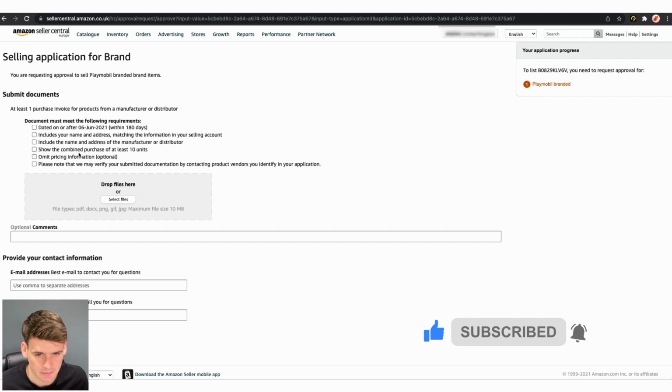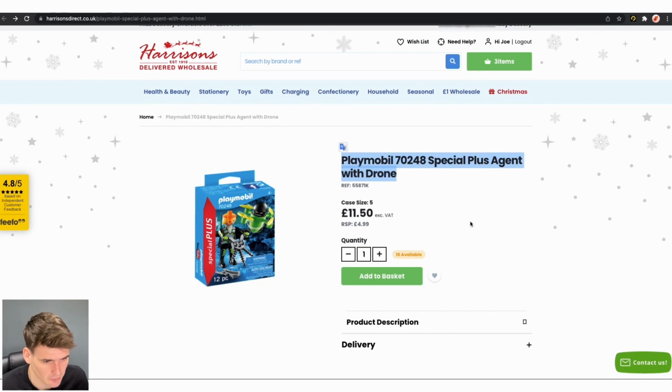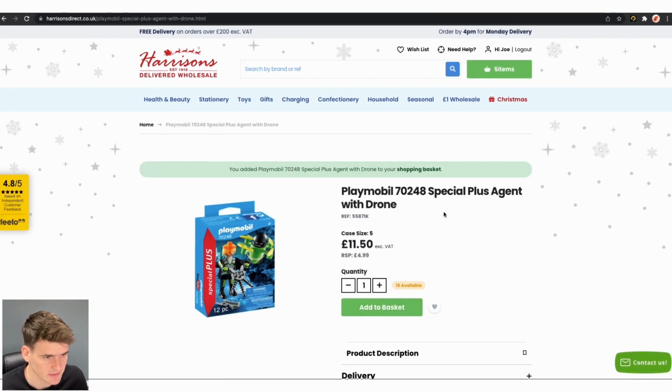So the thing I'm just going to start on is the show the combined purchase of at least 10 units. So what that means is that you don't need to buy 10 boxes of anything. It needs to be 10 individual units. So as we can see on this product here, this is a case size of 5. So this has got 5 units. So in this instance, we'll be having to buy 2 to equal 10. Now you don't need to buy any more than that. Obviously, if you've got a case size which includes more than that, that's absolutely fine. Add to basket. Brilliant. So this is now in our basket.